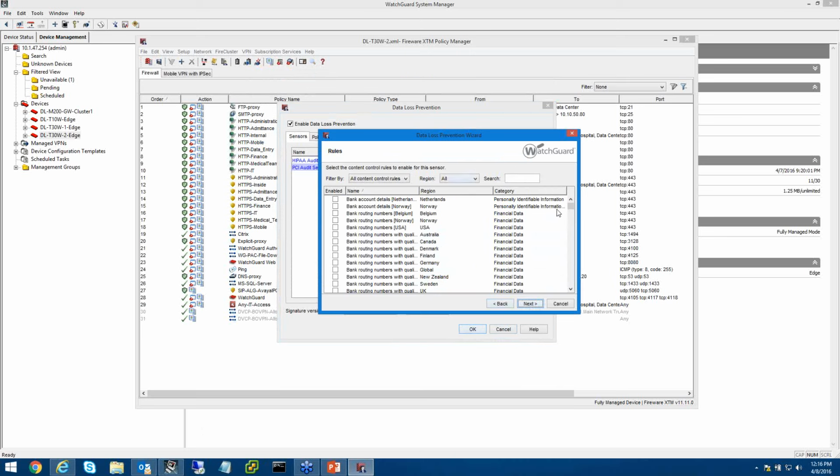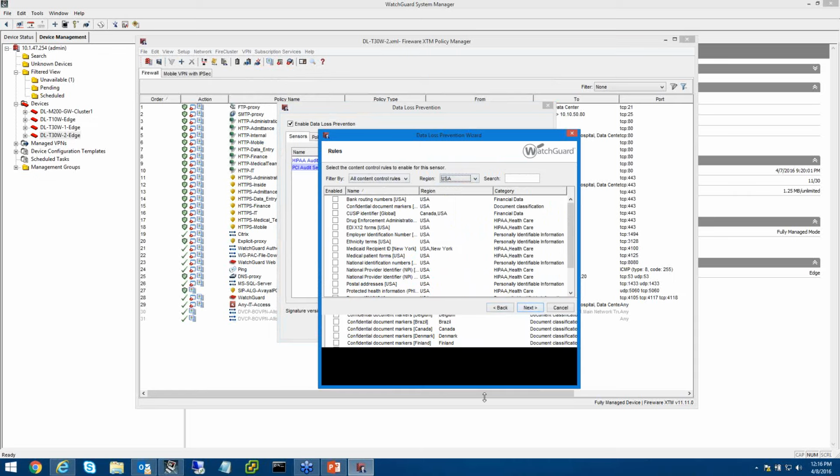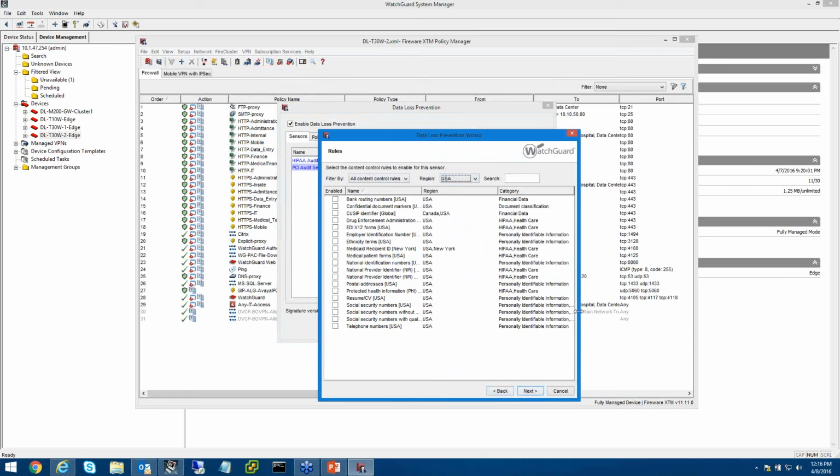So when you look at the wizard, it's going to come up with a whole bunch of different PII for different countries because we sell to multinational companies and all over the world. So we can actually drill down just a little bit by doing the region, doing a drop down from all to USA. And I'll make this a little bit larger so we can see everything.